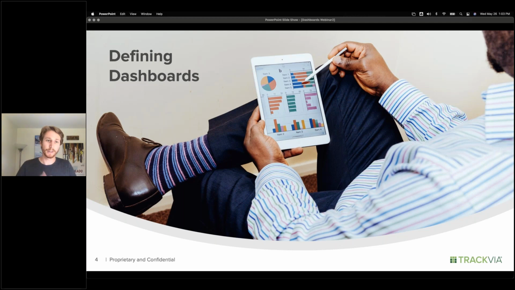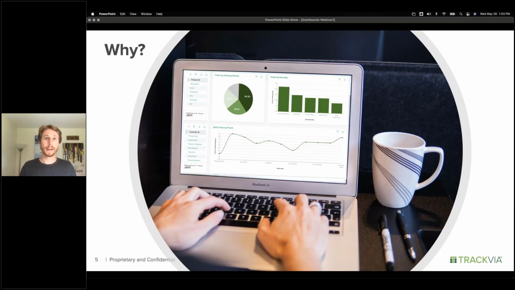You can see from the picture here, this person is interacting with a dashboard that has a couple of charts, couple of views on it, right? So it's taking multiple things and putting them onto one screen. Okay, now, like I said, it's super easy to create dashboards within TrackVia, but it's almost too easy, right? It's almost too easy to just throw everything all onto one screen. So why do we want to think about the actual dashboard design? Well, let's talk about that.